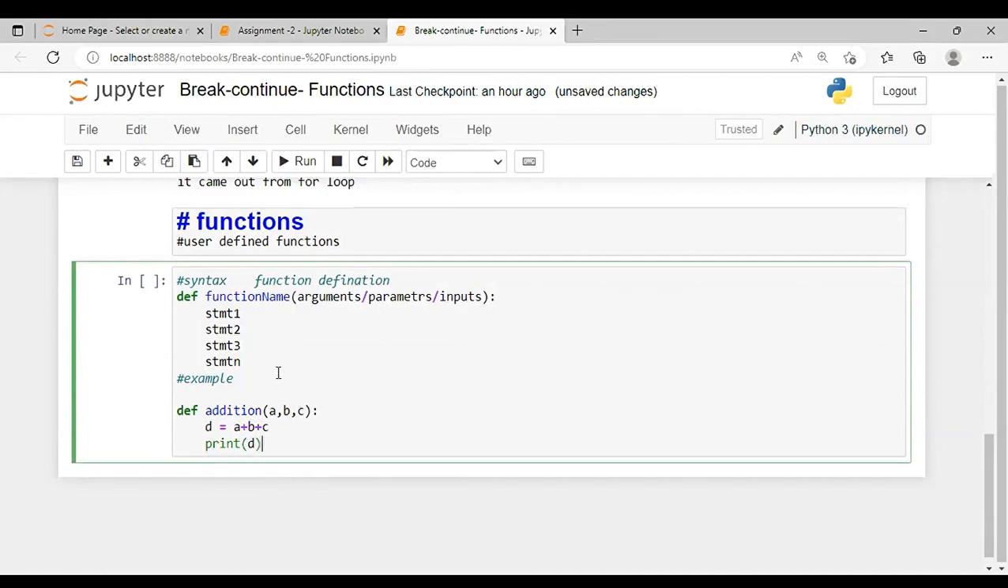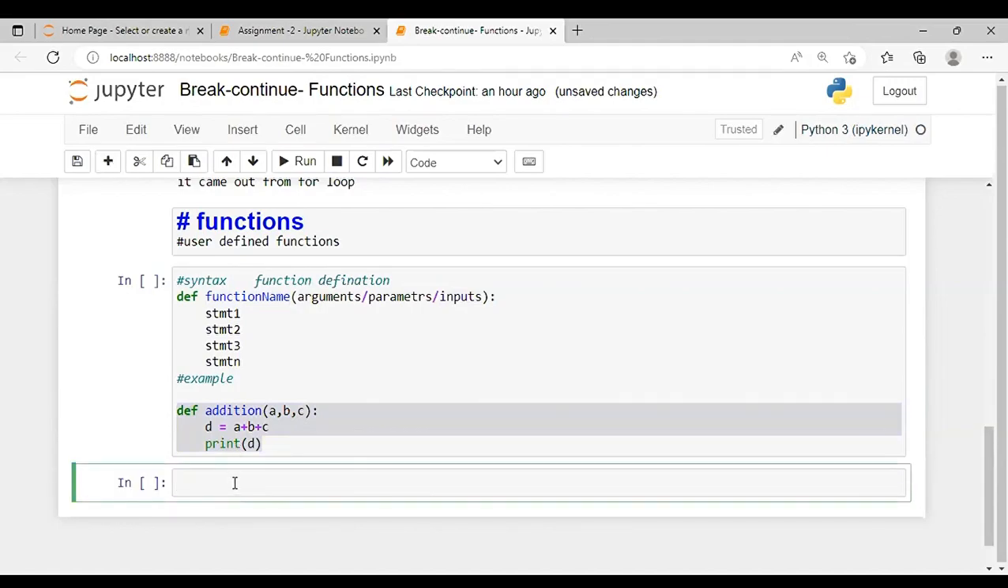So here addition is your function name, a b c are the arguments, or we call them parameters, or inputs to this particular function. On that we will act: we'll add those numbers and print the result in this way. This is what the function is. Now, what is this called, guys? Function definition. Let me copy this and write it down here.